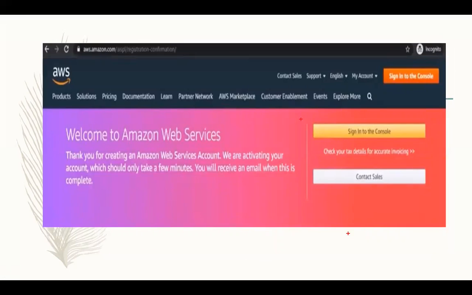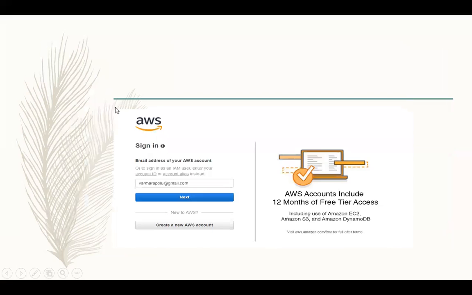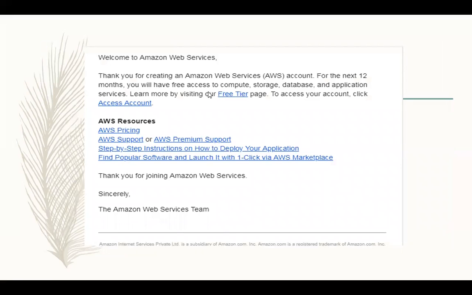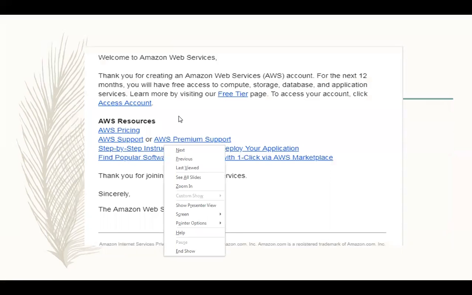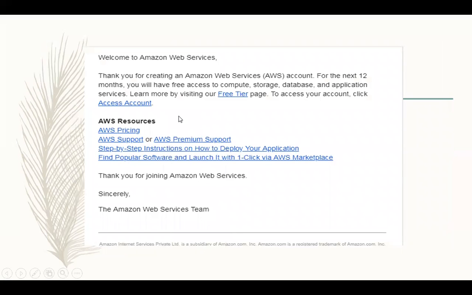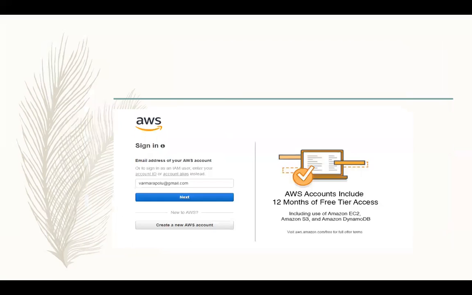Once you click it here, it will redirect to the AWS login page. There you need to provide your credentials. Whatever the email ID and password you have provided, you have to give it. And after that, you will be able to log into your account. And after that, a mail will be triggered to your mail ID like this. So validate your mail ID, and after that, your account will be activated.